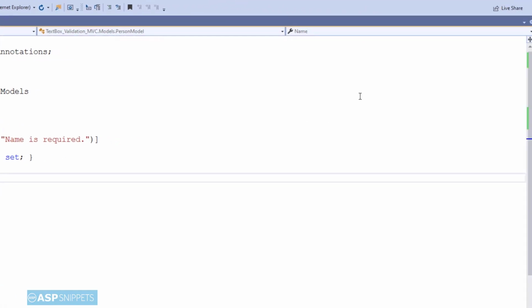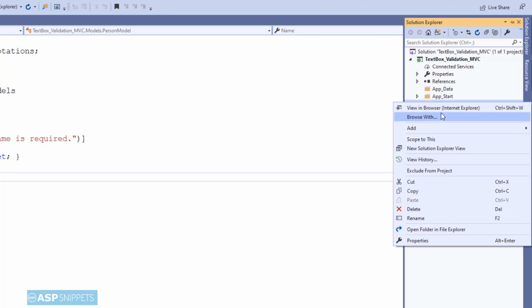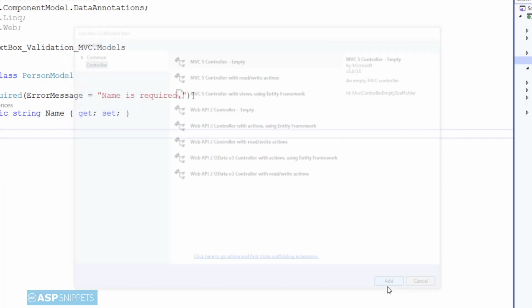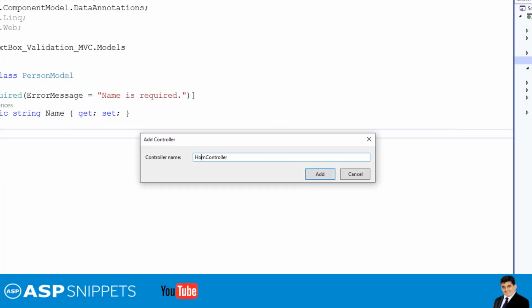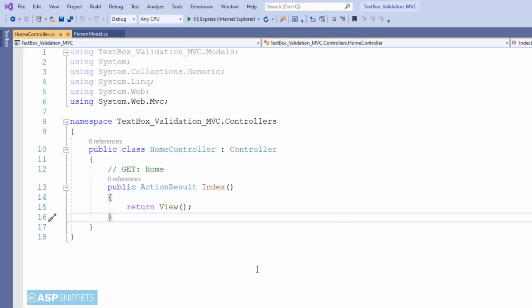The next thing I am adding is a controller. So simply I'll right click on the folder and I'll add an empty controller. I'll be naming it as HomeController. So the controller has been created.